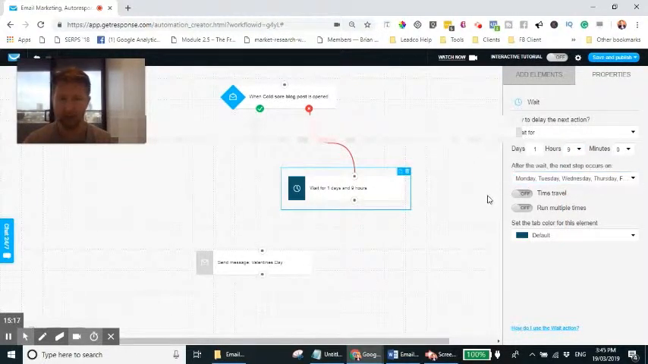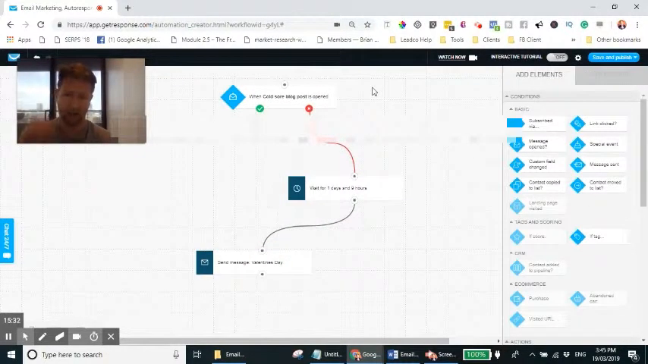Is there any particular day you want this to occur? Yes or no? Time travel, do you want it to be in the person's local time? Do you want it to run multiple times? I'm not going to bother. And then finally, we're just going to come down here and connect it over to this one. So basically now what it means is that if someone hasn't opened this particular email, it's going to wait for 1 day and 9 hours. I don't know why. And then it's going to resend whatever email that you had saved in drafts. And that's it. All done.